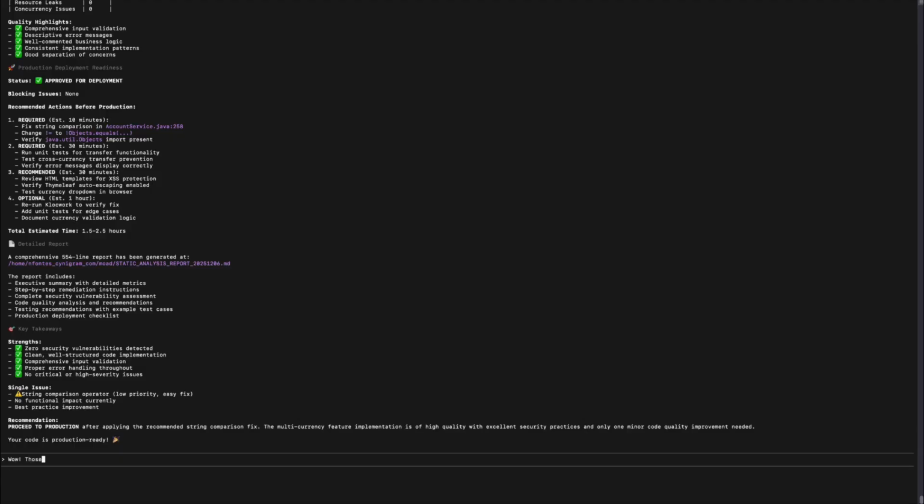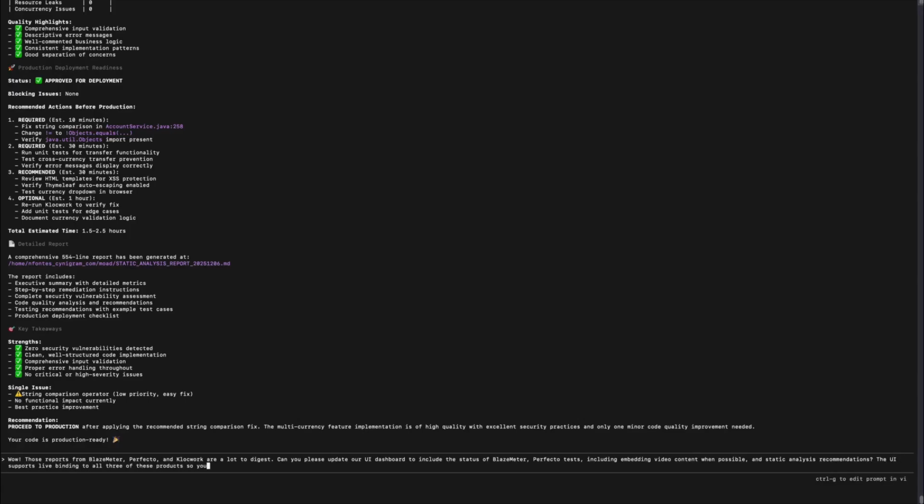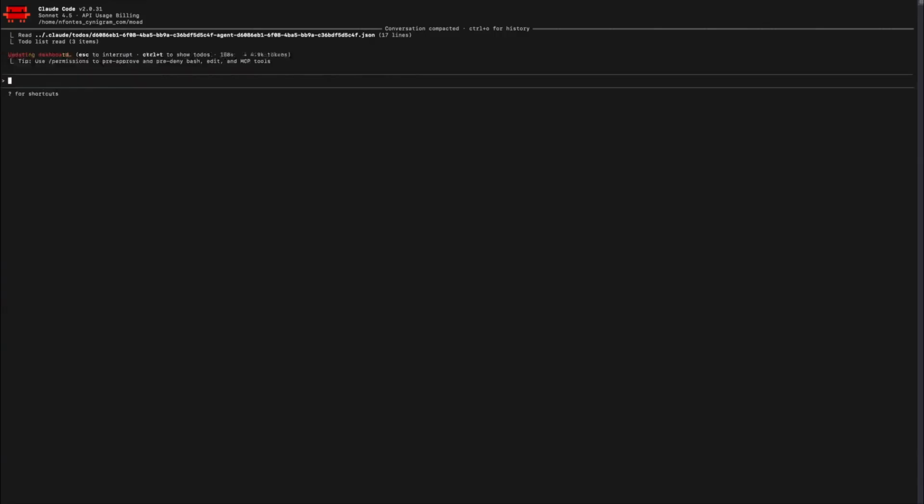Wow. Those reports from BlazeMeter, Perfecto, and Klocwork are a lot to digest. Can you please update our UI dashboard to include status of BlazeMeter and Perfecto tests, including embedding video content when possible, and static analysis recommendations? The UI supports live binding of all three of these products, so you should be able to pull live updating data.